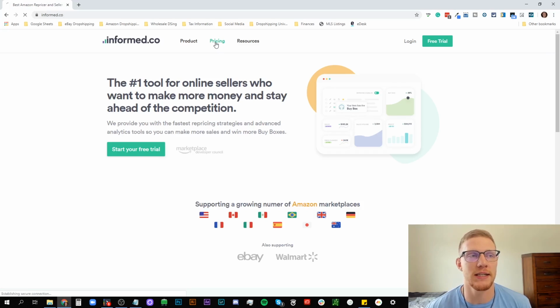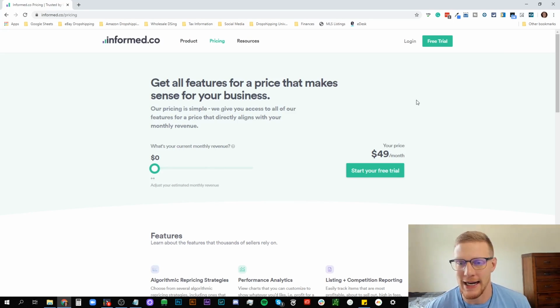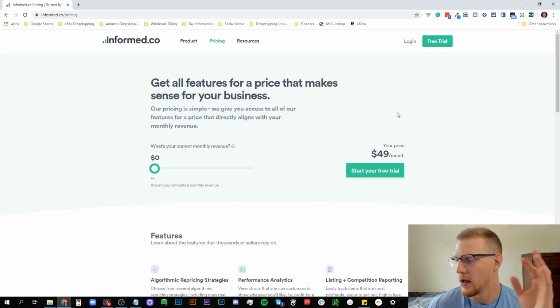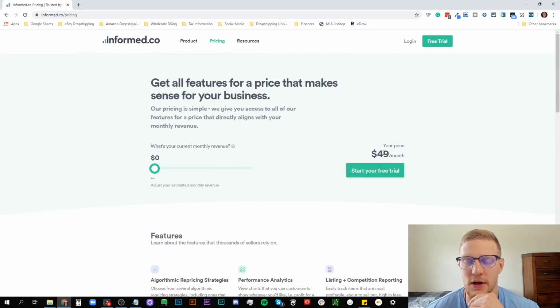But yeah, let's go over the price here. So we went over the price for Web Scraper app, which with a coupon would be about $80 a month. And I guess now you can start a free trial for Informed. I believe this might be like COVID-19 prices or something, because I believe last time their minimum price was $100 a month.